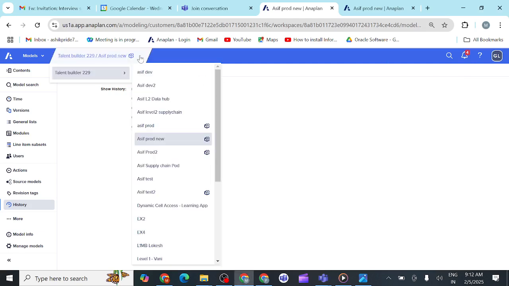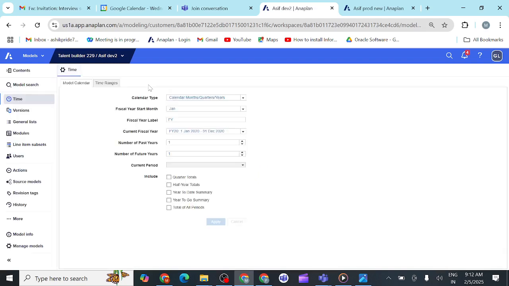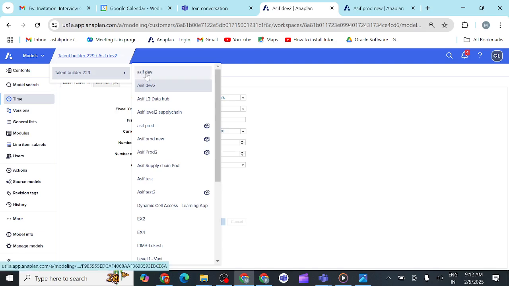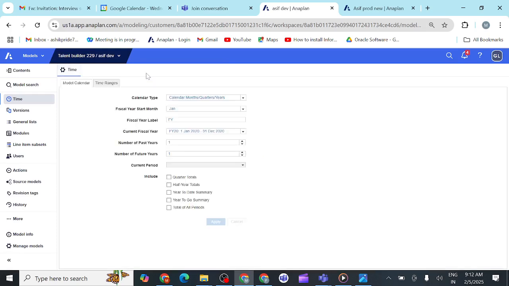So for that purpose, what will we do? We will do structural changes in the dev model. Why? Because it is in standard mode. Whatever changes we want to do, we'll do in the dev model, create the revision tag, and then compare and sync to the test model or prod model, whichever it is.